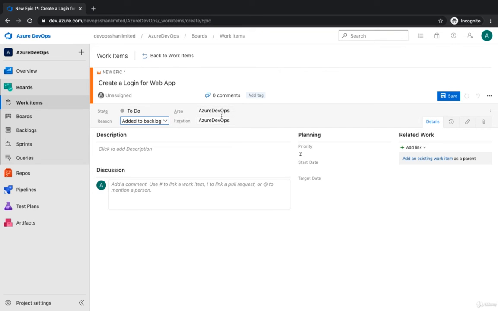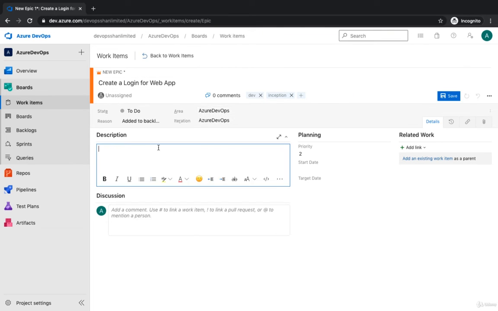The reason is it's added to the backlog. We've got area as well, and we've got a bunch of tags, which are basically labels that can be used to query your Azure DevOps work items, and then you can pull out different work items based on the tags. So I'm going to give them a dev tag, and another tag as inception, because this is the very beginning of our project. That's pretty much all. And then you can add the description right over here.